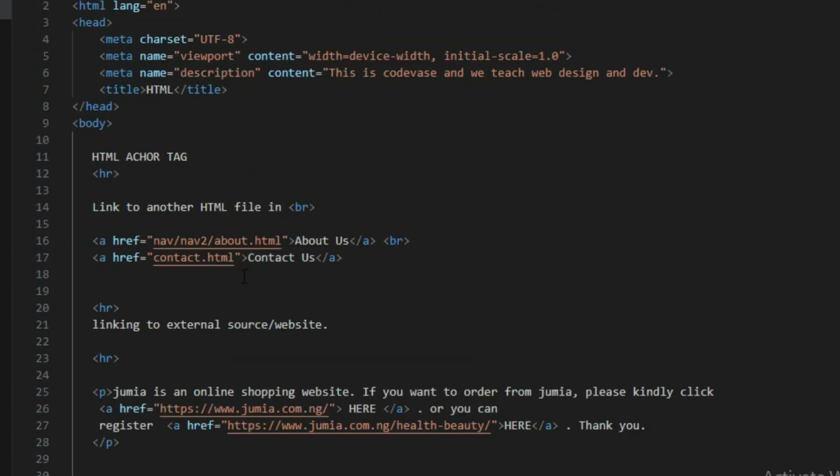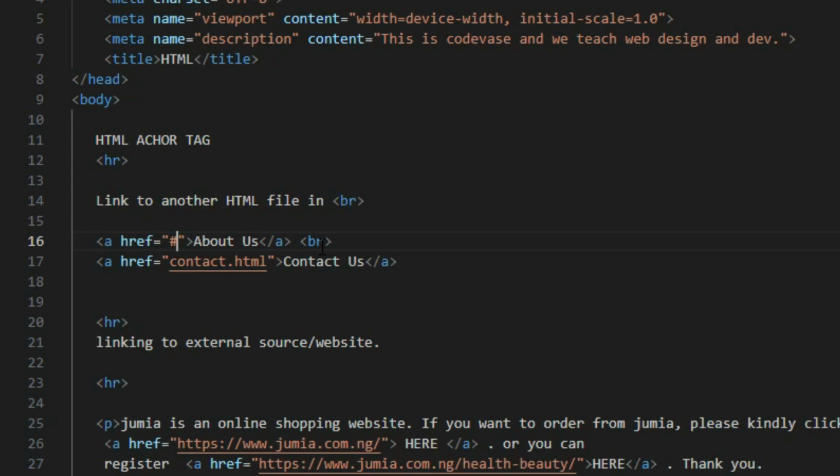Now, let me go up to that code. Let me not duplicate this, because if you duplicate it, it's going to confuse you guys. Let me just make use of this. Now, I don't need to link to a file. What I will do is use my hash, then call the name attribute I used for that particular section. For the about, I used about, and for the contact, I used contact.